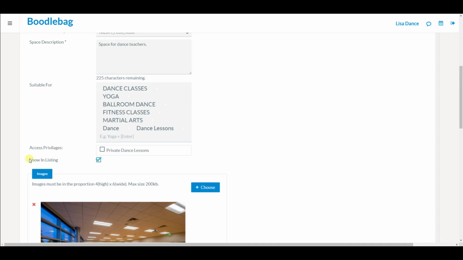Showing listings. So you can create a space and not have that space show when individuals are searching for spaces. If you don't want your space to show, all you have to do is uncheck that. If you want it to show, make sure it's checked.